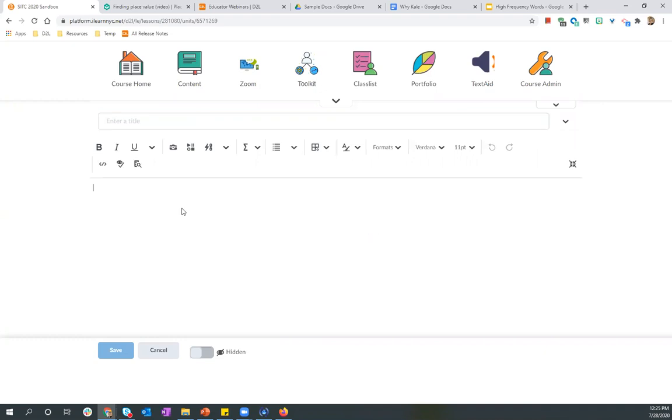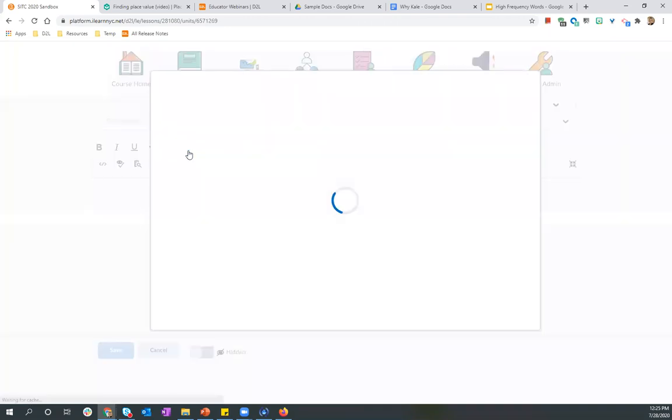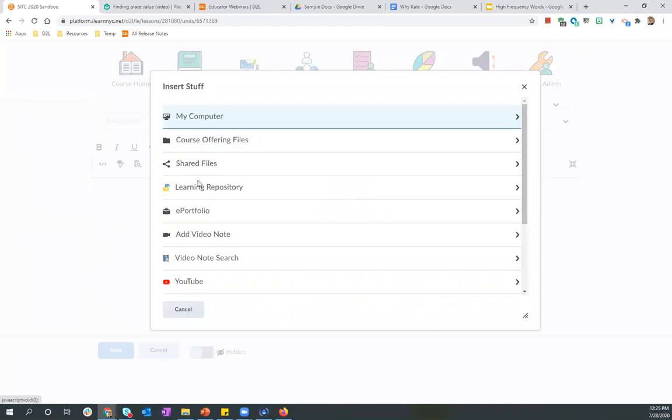And so now that we have that open, we're going to use the option Insert Stuff. And that's this button here. It's a little play button, and you see if I hover over it, it says Insert Stuff. I talked last week about some other cool things you can do with Insert Stuff. You might already be familiar with it because that's how you access the Add Video Note tool, which is one of my favorite tools in iLearnNYC. But we're not talking about that today.